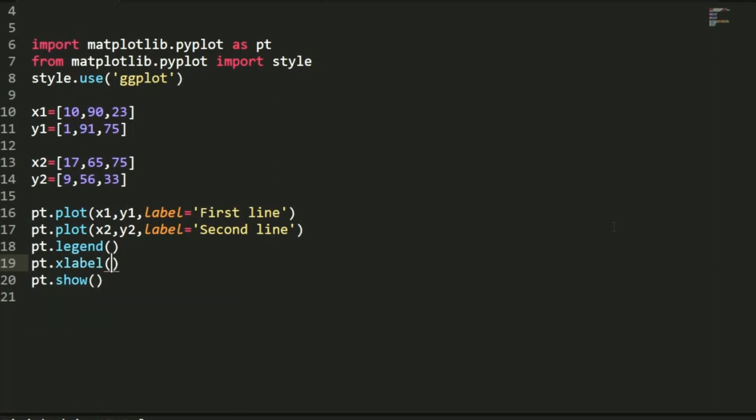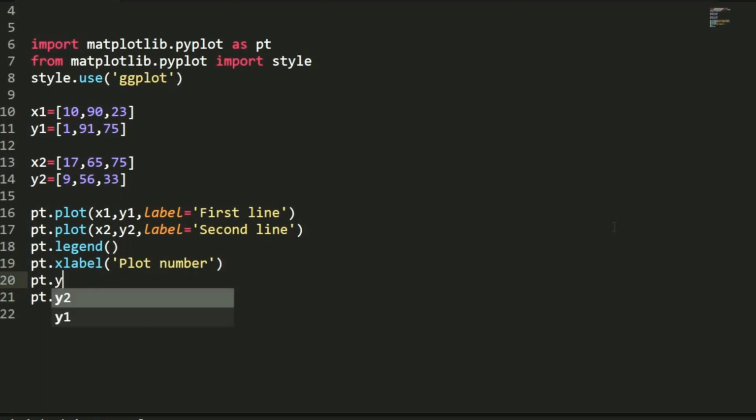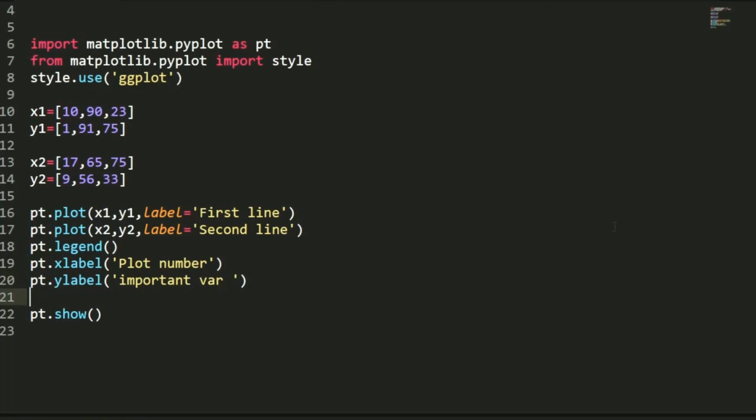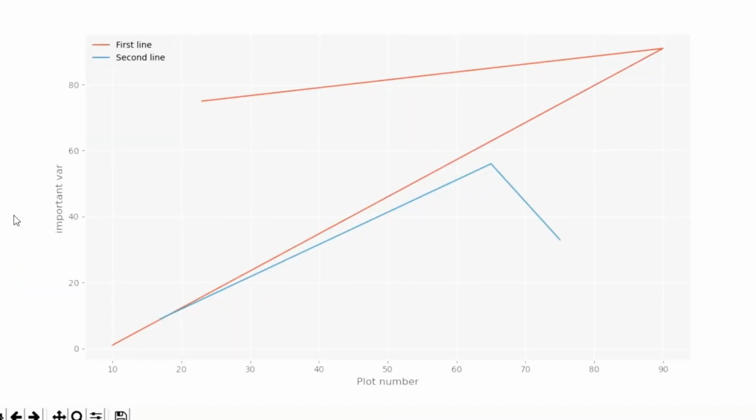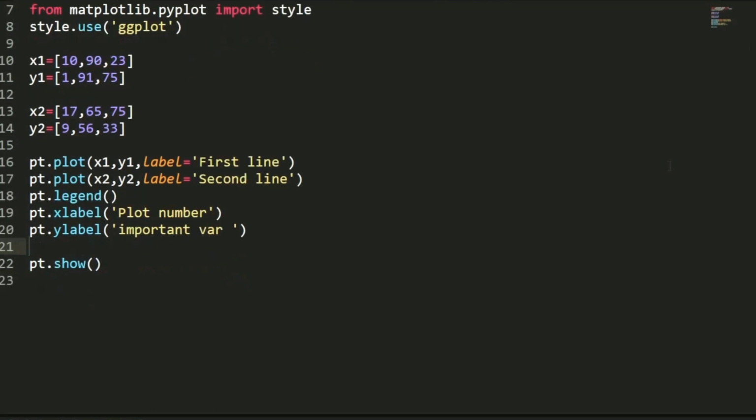And the labels, which are the features of my x and y, so we use plt.xlabel, that is for the x-axis, which has the feature plot number, and similarly plt.ylabel, and that is important variable. With plt.xlabel and plt.ylabel we can assign labels to those respective axes, and as you can see we got plot number and important variable on the x and y axis. That makes sense of what the graph actually is.